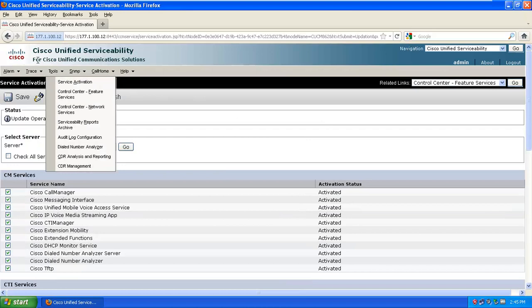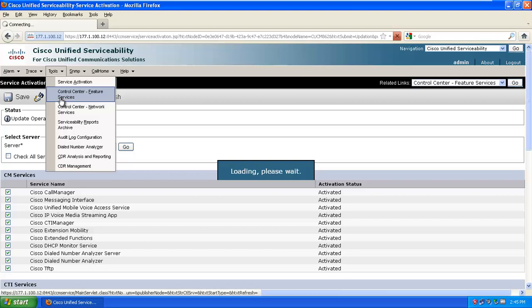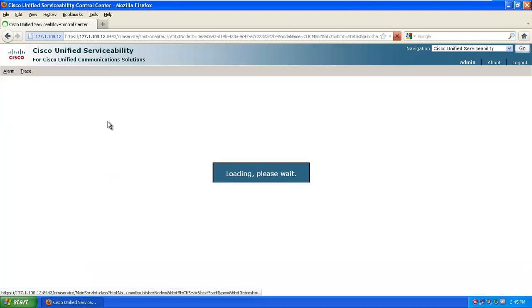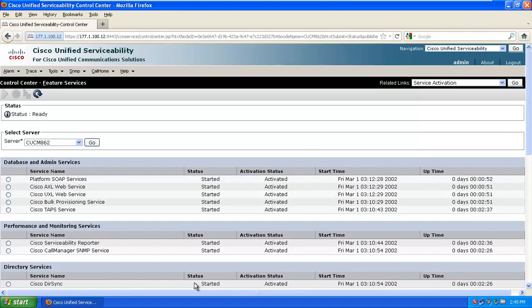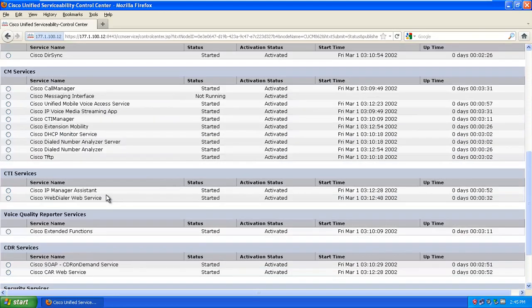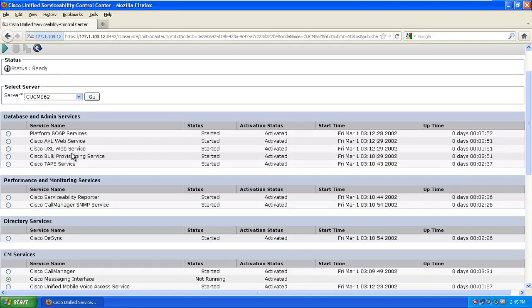Once the services are activated, then we move on to our control center feature services, wherein you can look into each and every service individually. If you want to select a particular service and know its status, or if you want the service to be restarted, click on it and here is the button which says restart. Or if you want to stop, you can stop it. Or if you want to refresh, to see which services are not in a running mode. This unified interface is not running, so we will check this one. Click on this and say start.